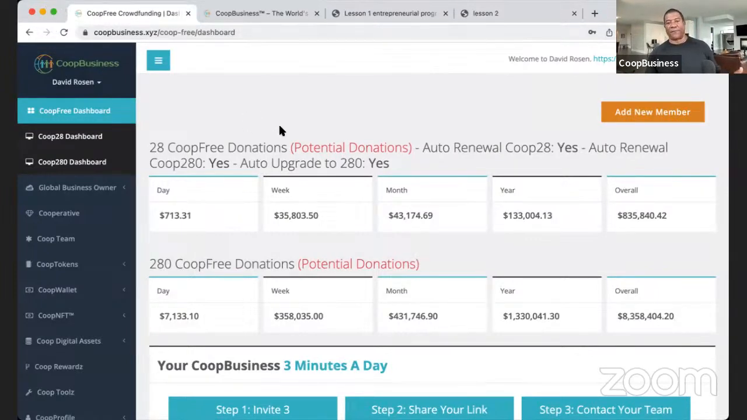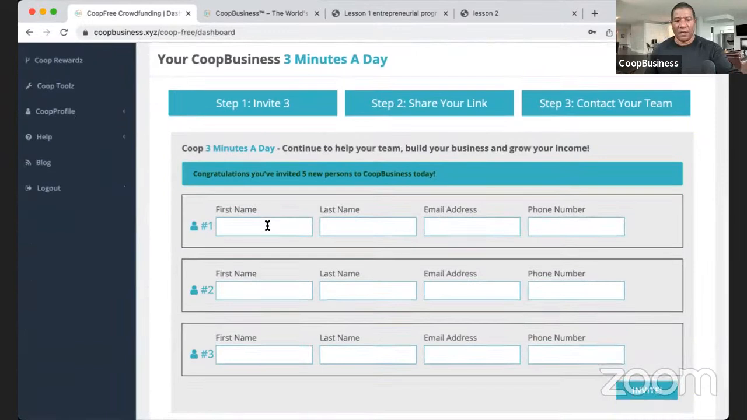right now I'm in my co-op free. So here's how the 3 minute a day process works. And when you do it, it is a beautiful thing. So I'm going to do it again. I'll put 3 names in there.